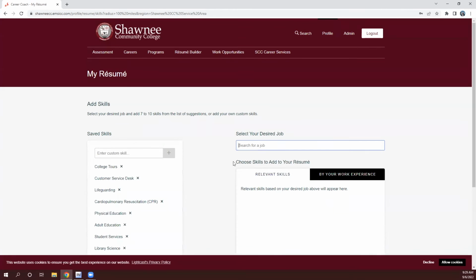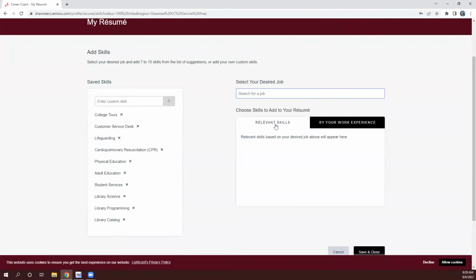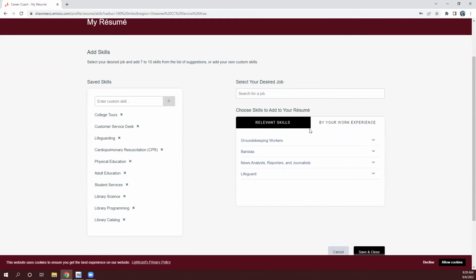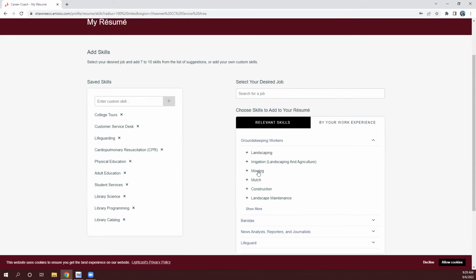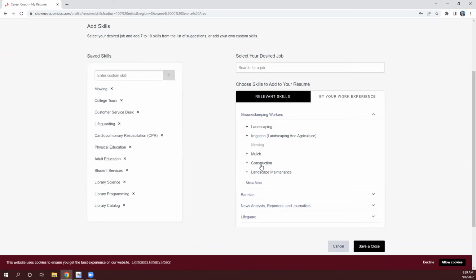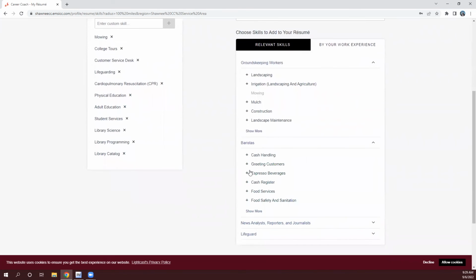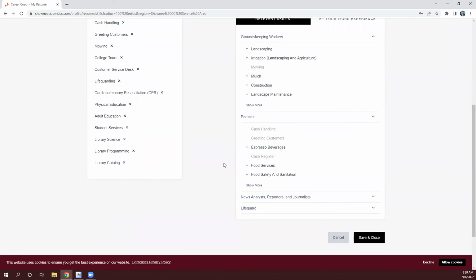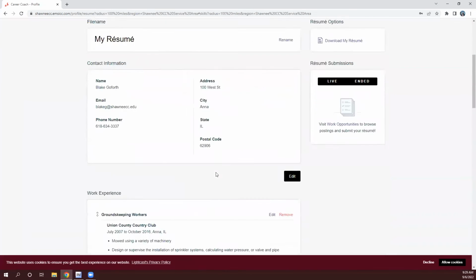You can search for jobs. You can do relevant skills. You can do by your work. So again, mowing, did a lot of that when I worked at the grounds crew, barista, handling cash, whatever. Again, so depending on what kind of job, if it's customer service, definitely want to put that in there. If it's dealing with money, if I'm trying to get a job at a bank, cash handling, using a cash register, different skills I want to highlight for different jobs. And that's where being able to hold up to 6 comes in really handy. So I save and close that. We're going to add that to my resume.